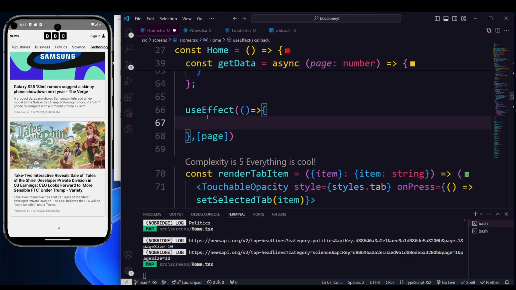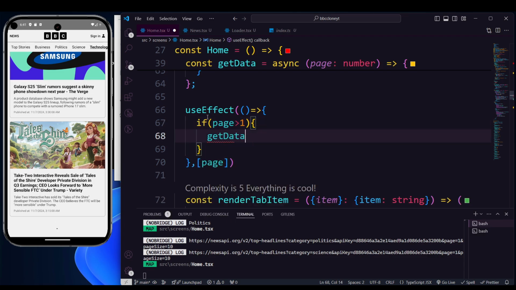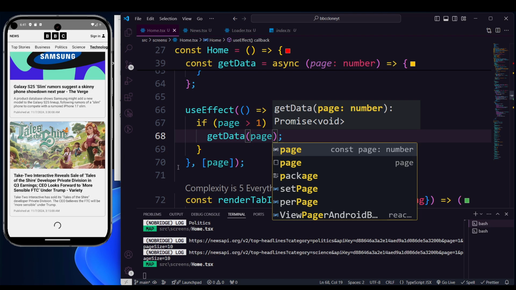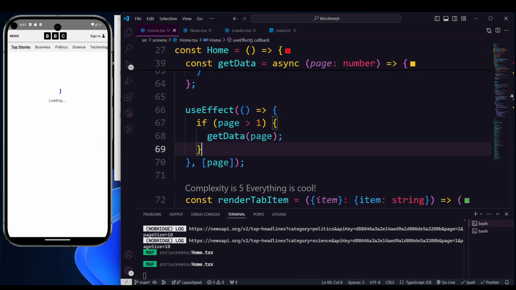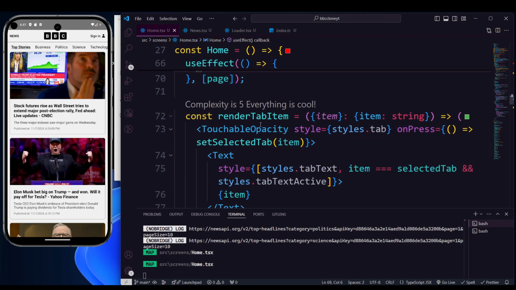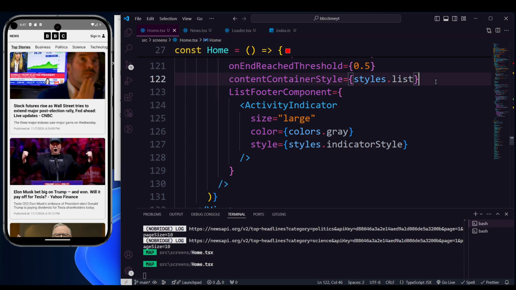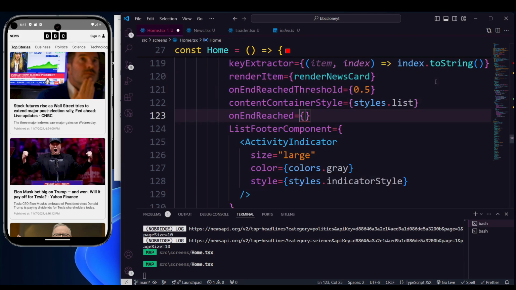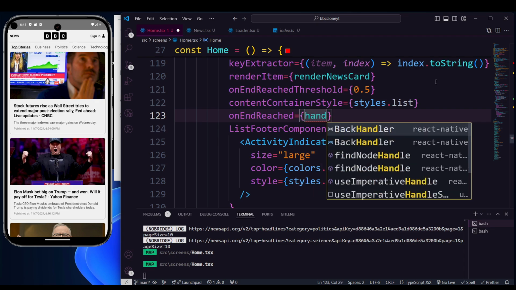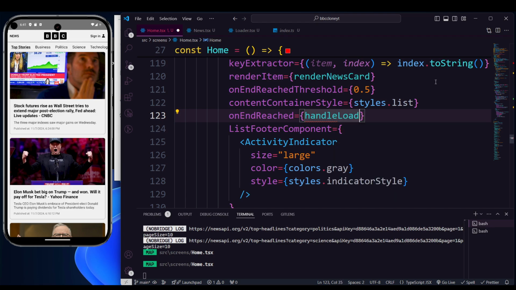What I'm gonna say is that if page is bigger than 1, only then it's gonna hit work, get data, and from there just take back to the page. We're gonna let that happen once it reaches the end of that parameter. So it will be on end reach, and there we will pass one function, which should be handle load more. So on that parameter we will actually call that function.